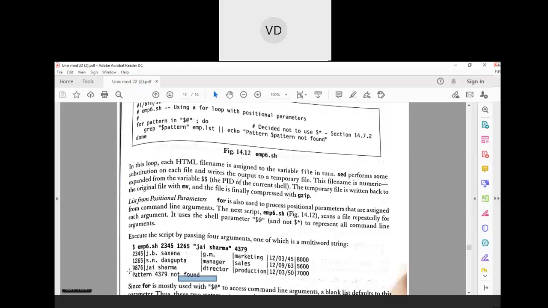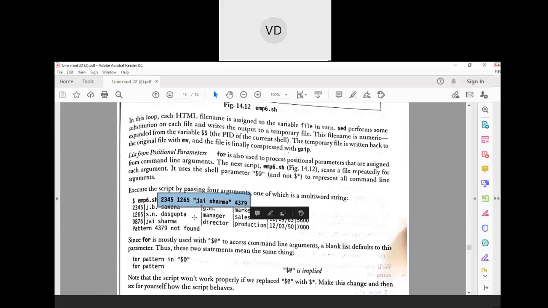Now why will this pattern not found be printed? Because the first command is failing here. It does not have any match. Since the first command is failing, the second command will be executed. The second command is pattern not found. That will be displayed. So like this, you can take the list elements from the list of positional parameters. So these, 2345, 1265, Jai Sharma, and 4379, are called the positional parameters. The pattern of the for loop here is taking the values from these positional parameters. This is what is to be explained under this.